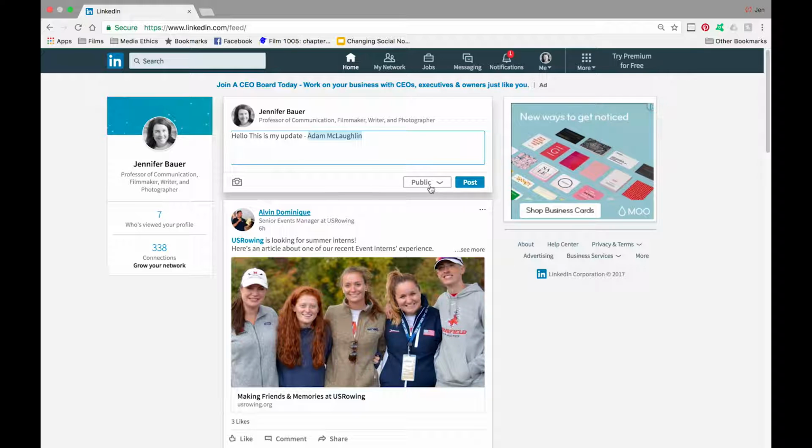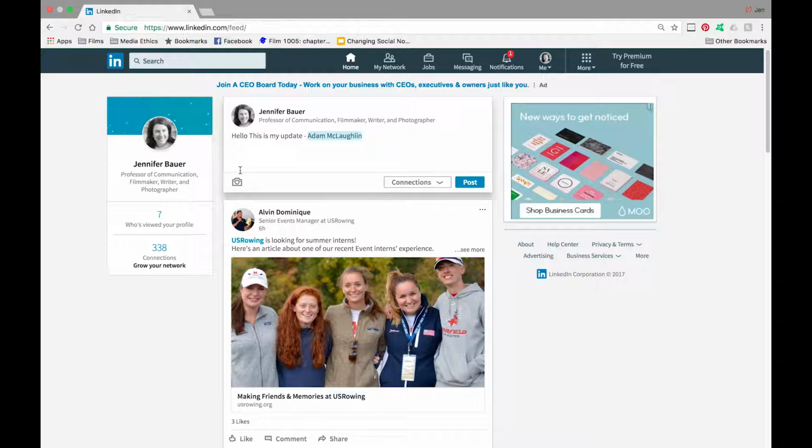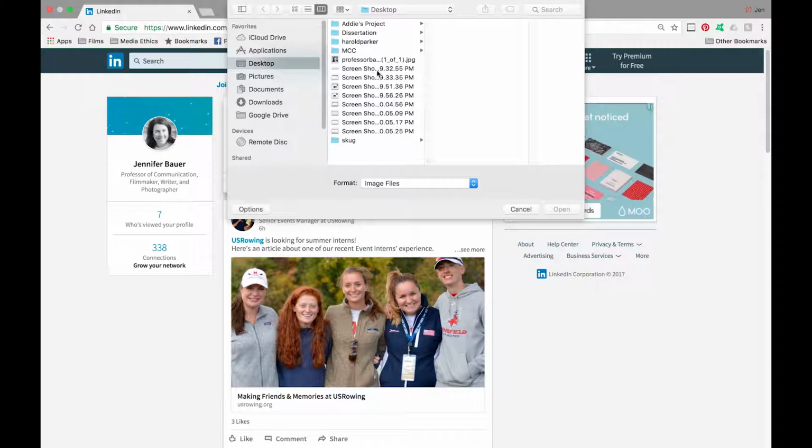From there, I can also choose to make a post public, which is going to be available to anybody on LinkedIn. Public plus Twitter will be available to LinkedIn and Twitter, and then connections means that it's only available to people that I'm connected with on LinkedIn. So it's a little bit more private. I can go ahead and I can add a picture.